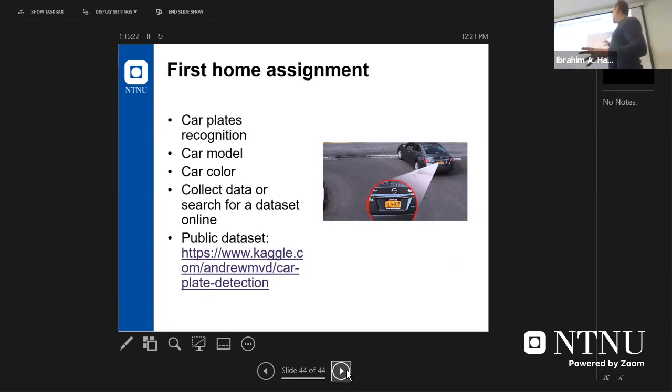So this is the first home assignment which we did last time. There are lots of data sets, not too much, in fact. There are lots of data sets from China, from Russia. I tried to find any from Norway, but I couldn't find. So try to find any data set, try to use OpenCV, and work together, please. Don't work by yourself. Try to work in groups.